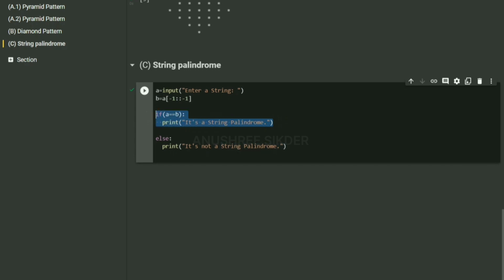After this, it will check whether A is equal to B or not. If yes, then it will print the following statement, that is, it's a string palindrome. Or else, it will print it's not a string palindrome.